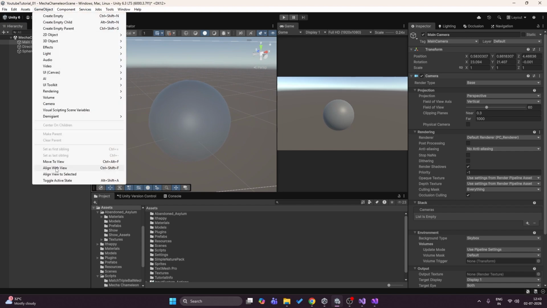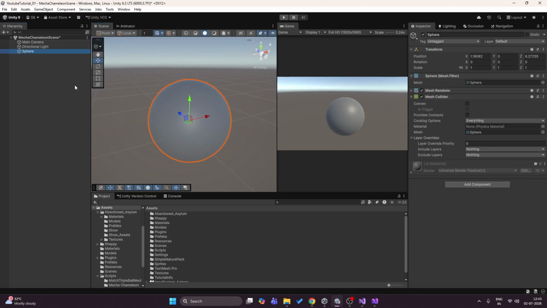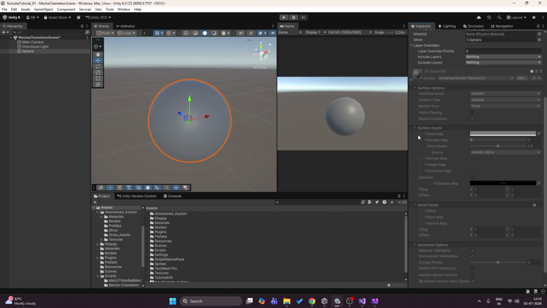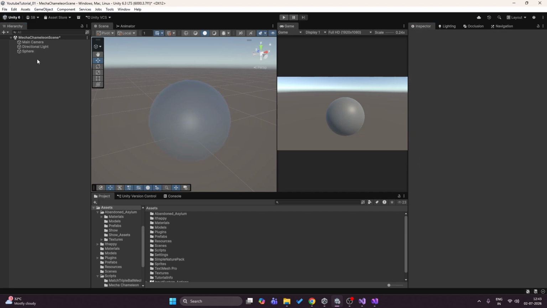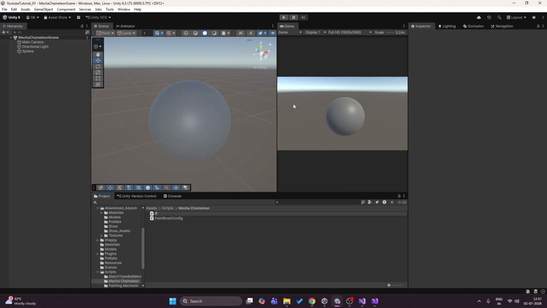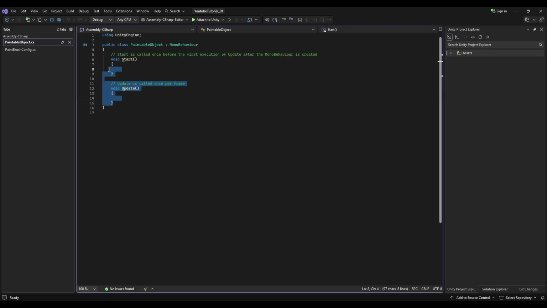Now for the painting mechanic to work, we need a base map or albedo texture on the object so that we can paint the pixels on that texture, but this sphere material does not have any texture. So we'll be creating a script that will assign a white albedo texture to the sphere. So let's create a script. I'll name it PaintableObject. Delete the Start and Update.